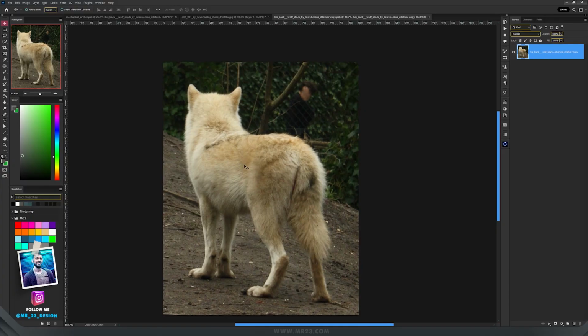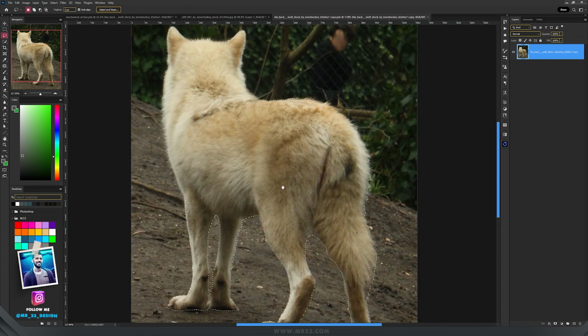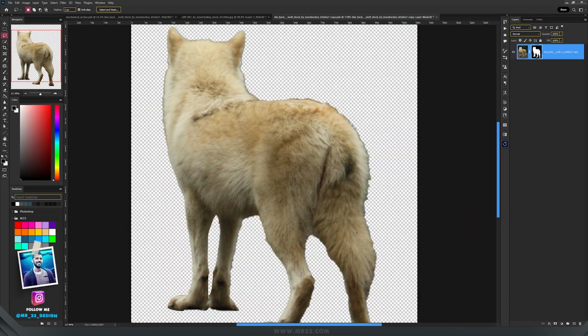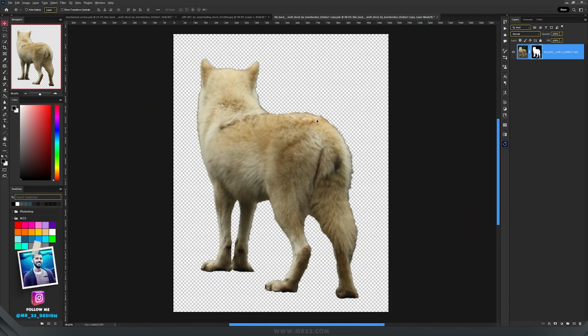For example, this is the wolf that I have used in my design, and now let's try to select the wolf to see how we can select it better. So I'm going to select the subject and I'm going to add a mask. And I'm going to use that 50% gray layer underneath this one to see what I'm going to do next and if it looks good.